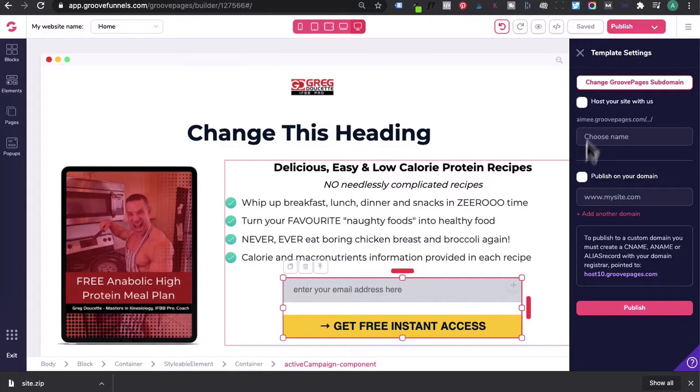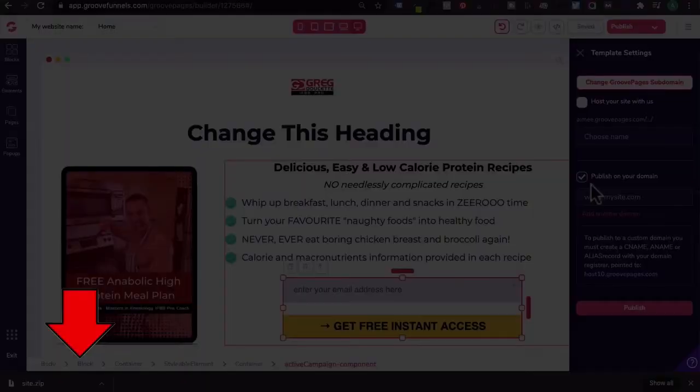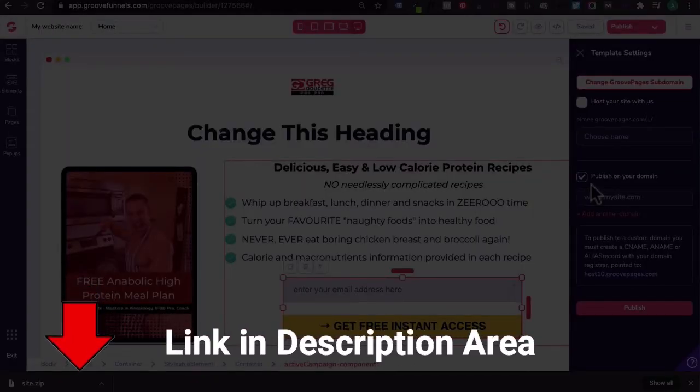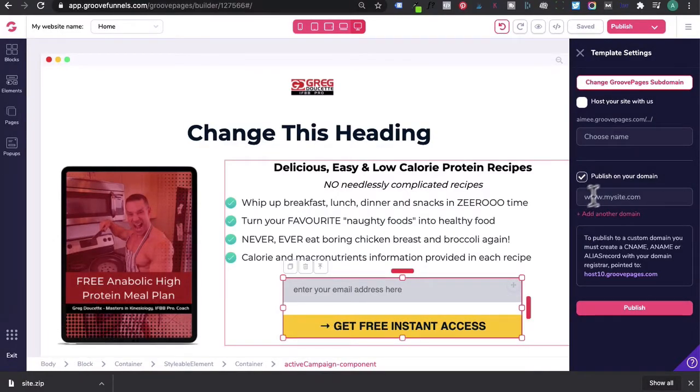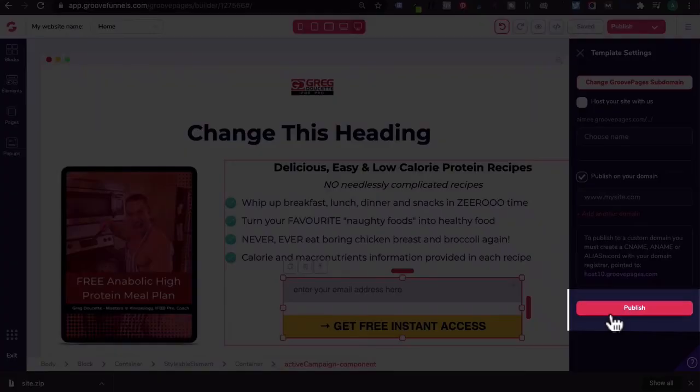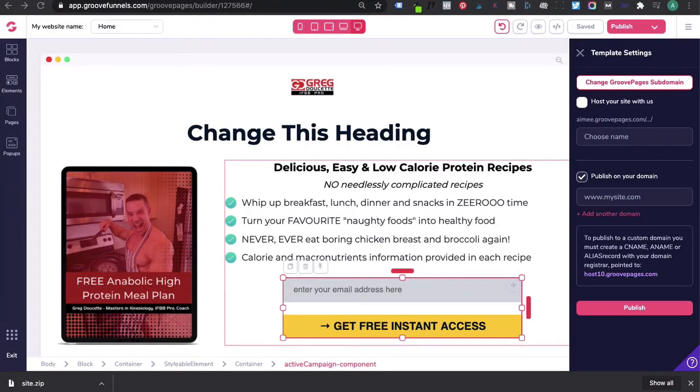Then you'll go to publish and click on this, and hopefully you watched my previous video on how to set up a custom domain or subdomain on GroovePages and integrating your Cloudflare SSL. So if you haven't seen that video, go check that out, and you just add in your custom domain over here and then click on publish and then you're done. That was super easy, wasn't it?